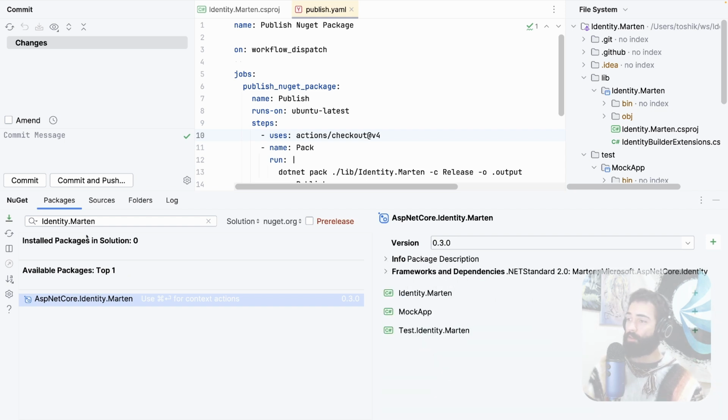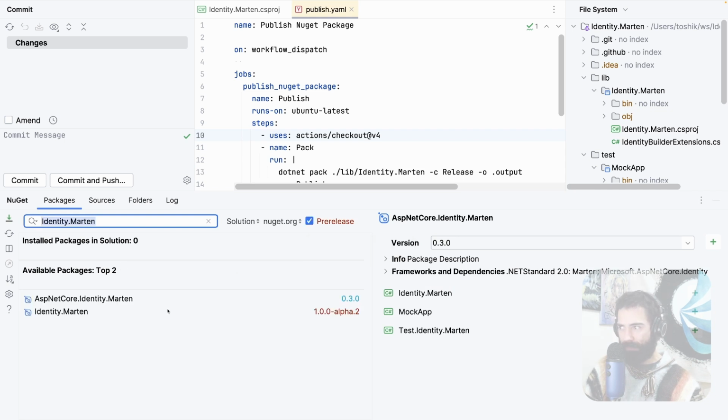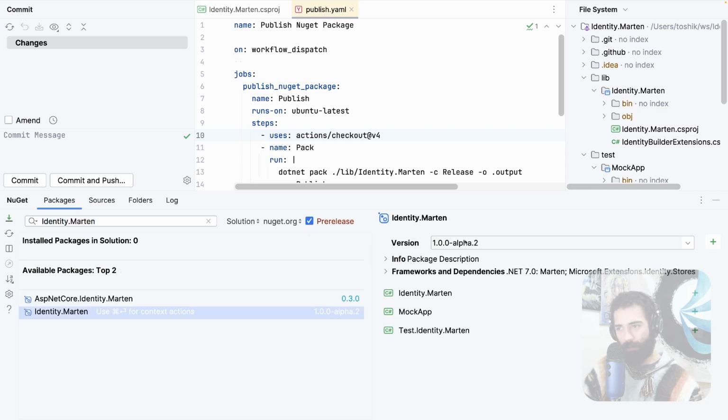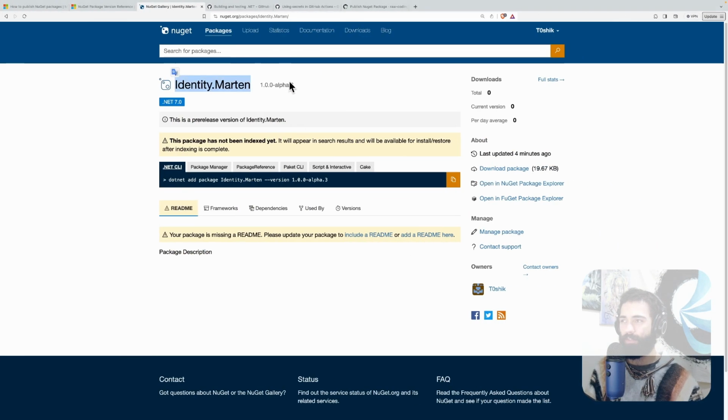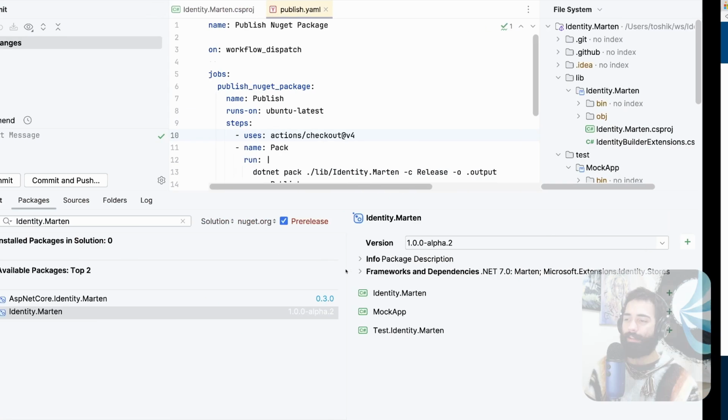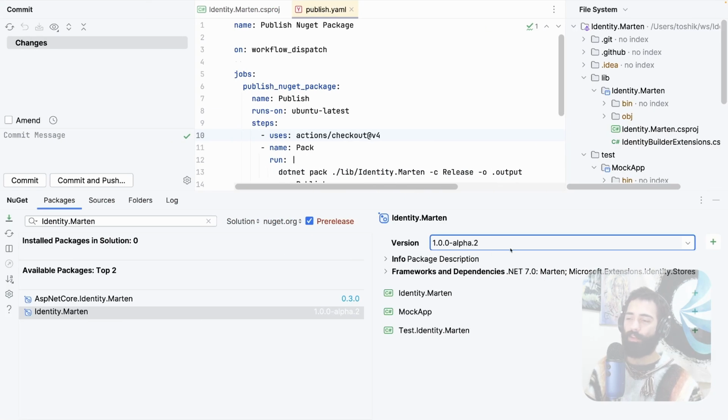Okay. So you will see that Identity.Martin is not found here, but if I tick pre-release, it's going to be able to find it. And there is my package. So alpha 3 is not available here. However, it is available on this website here. So once it's good and ready, it's going to be available over here. All right. But that's what pre-release does.